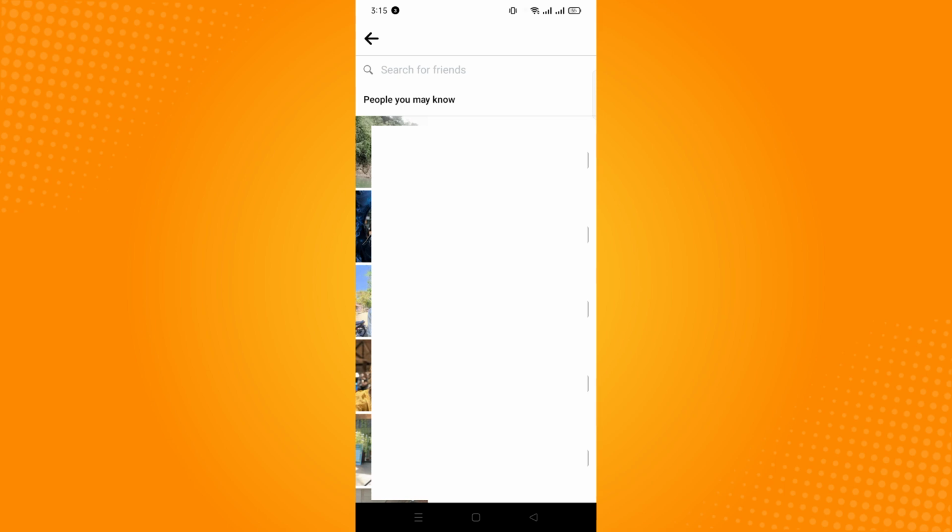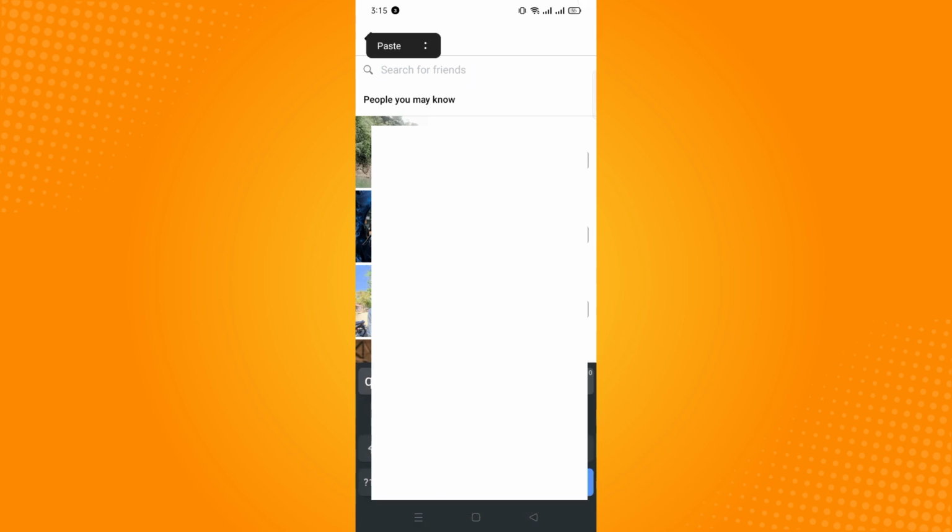Now if you want to directly search for that person, all you have to do is tap on the search for friends here, and then search for that friend and then add it as your friend. So basically that is how you find friends on Facebook, by contact number.